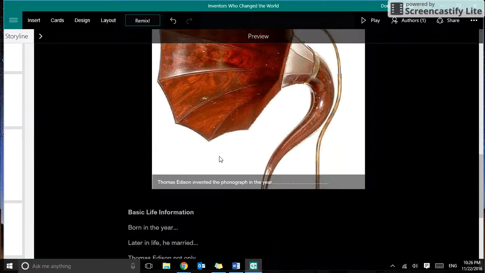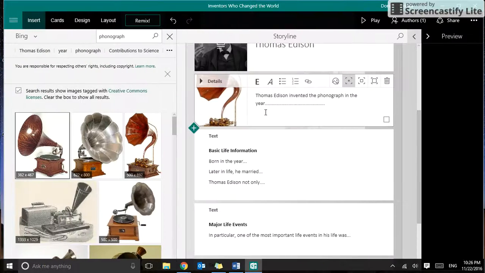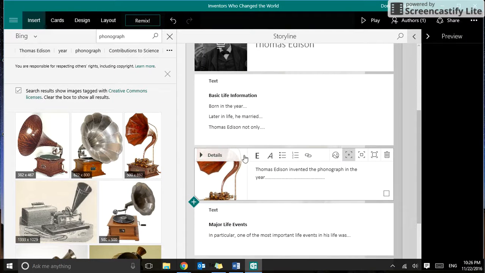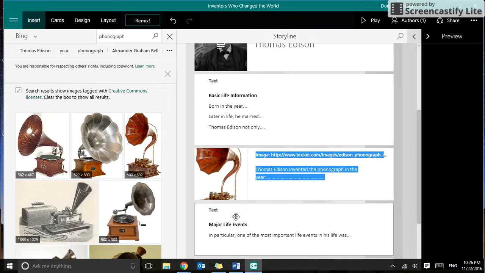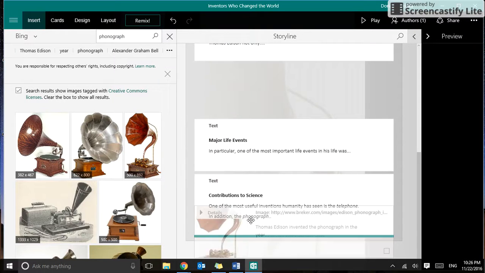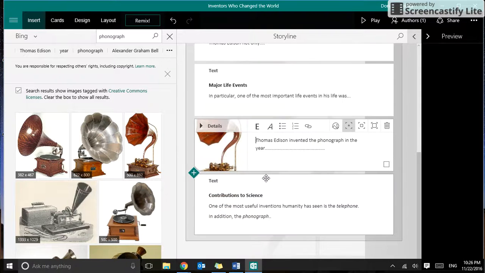Now, what if I don't want that picture there? I can go back to my cards and very easily take my card and move it to where I want it to go. You can see that green line kind of moves as I move my picture. Grab my picture here. There we go. And I can move it to where I do want it to go.